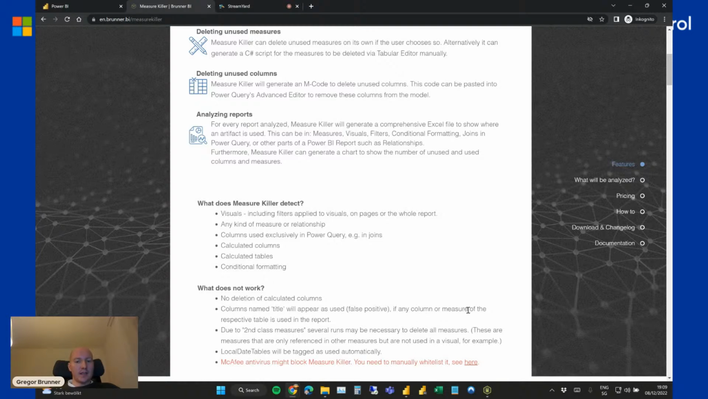It will basically say that any other columns in the table will also be used, even though it might not be used. That's one of the limitations we found in the last week or so with this new version. And the other limitations, I would say, are kind of negligible. Like, we have local date tables. If you have local date tables in your model, of course, which we should avoid, but it still might happen, we will tag them as used automatically. So we don't want to get into deleting anything there.